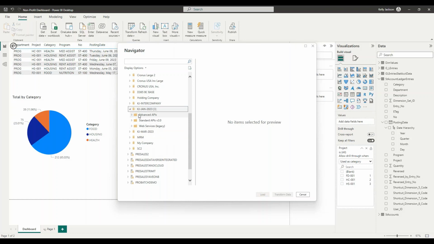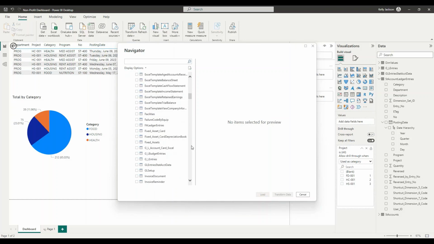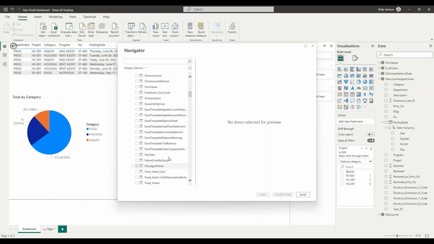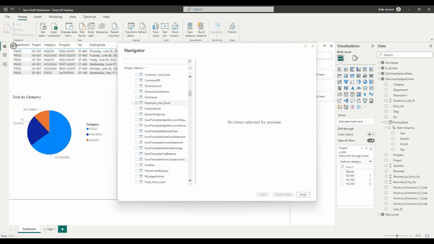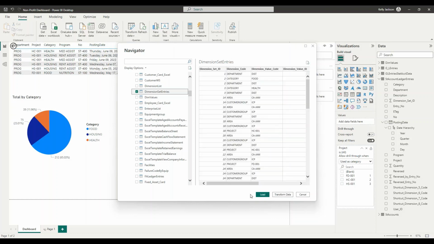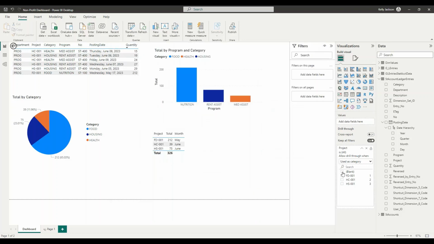You've got a couple of different options with advanced APIs, standard V2, web services, and legacy is what I'm using here. And so I've got all this stuff available to connect to. I've already connected my statistical data, a lot of the other stuff, dimensions. I could add dimension set entries if I want to here. It's going to show me a preview of what data I'm looking at. If I wanted to do some transformation directly in here, I would be able to do that, or I can just go ahead and load that data set.